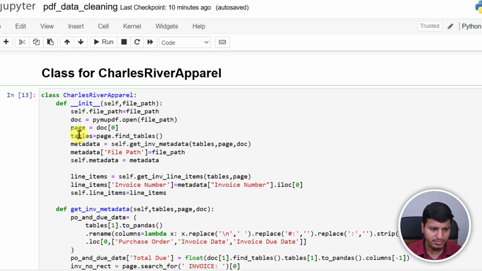So tables equals page.find_tables, and then metadata. For metadata, I'm using self.get_invoice_metadata, and then I'm adding the file path column to that data frame. Then we have the line items. I'm using this function to get the line items, and in the line items I'm adding the invoice number from the metadata, and that's it for this init method.